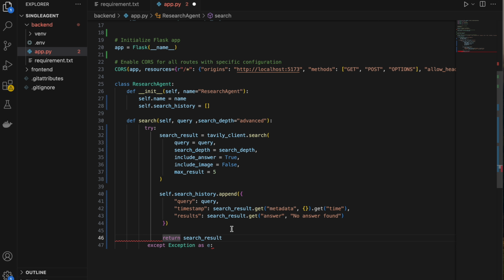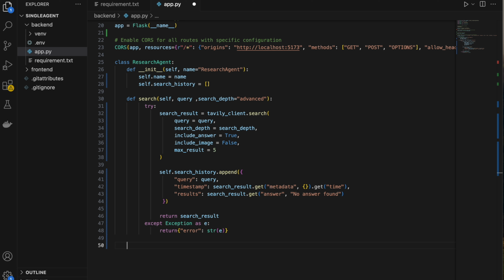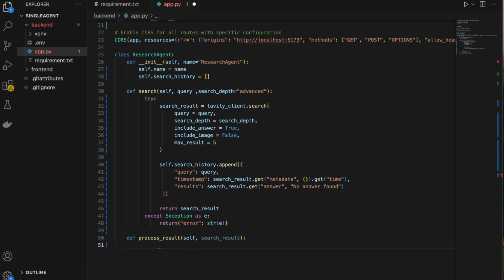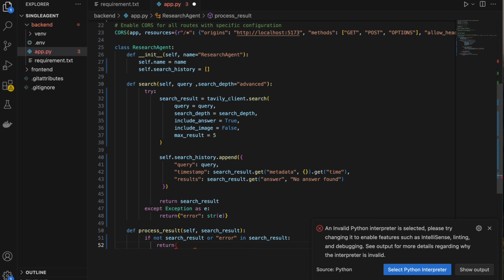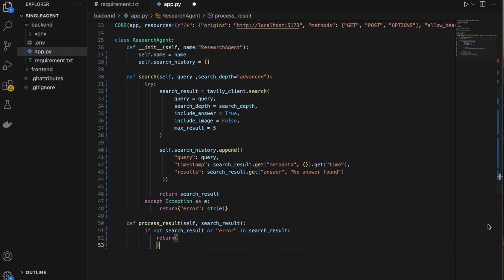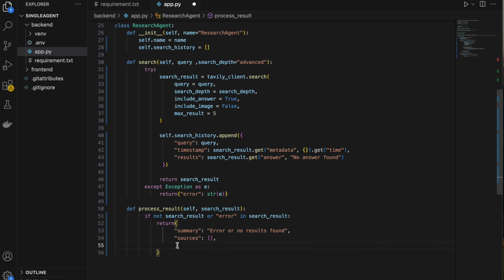Finally, we throw an exception if something breaks, like no internet, and we return an error message. Finally, after that we process our result. So we create a function which can clean up the result so it's easy to display. Then if Tavily fails, in that case we will return summary as error, no result found, and sources as empty. And whatever exact error happened, we send it as error, or unknown error. We need to send back a message saying something went wrong so that the user knows.